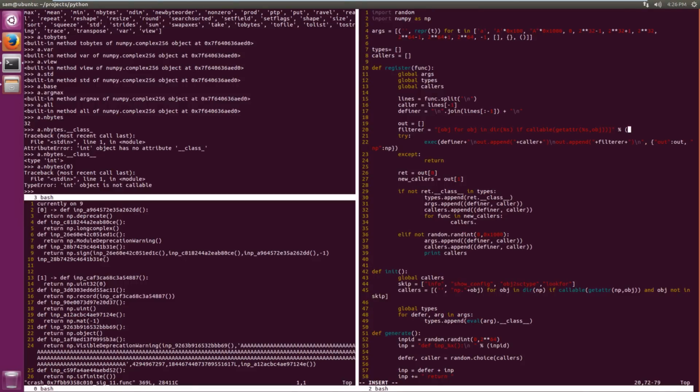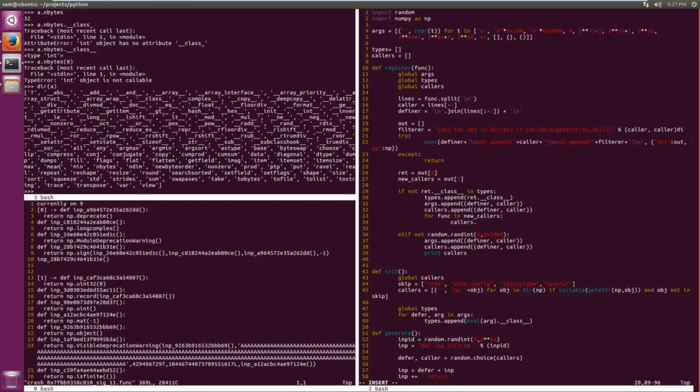percent caller, comma, caller. So what we're doing here is a list comprehension, saying for every object in dir caller, so we list out all of the things like dir a. We list out everything like this, and for every one of those things, we want to return it in this list comprehension if we can call it.